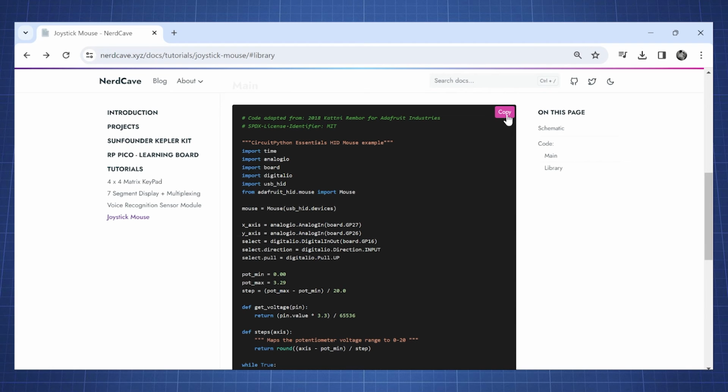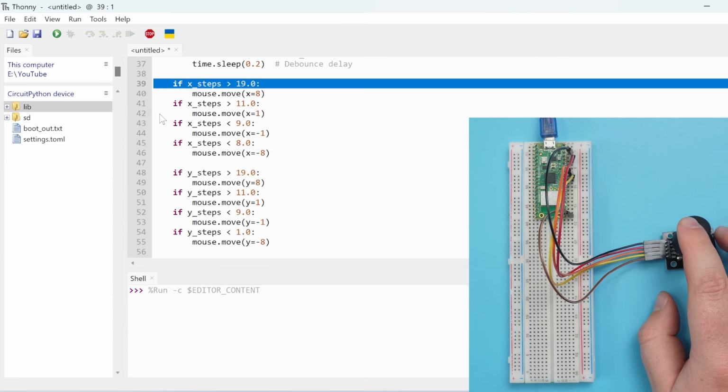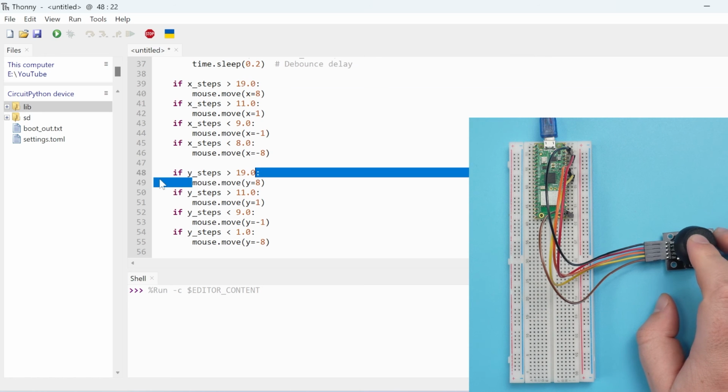Now go back to the website and copy the code and paste it in Thonny and run the code. And now the joystick will act as a mouse.